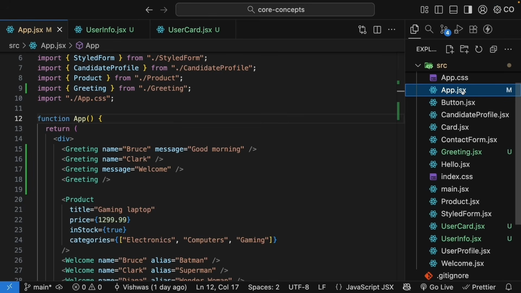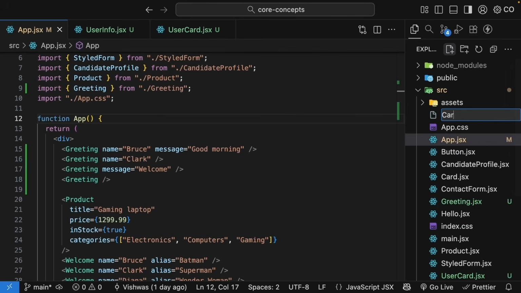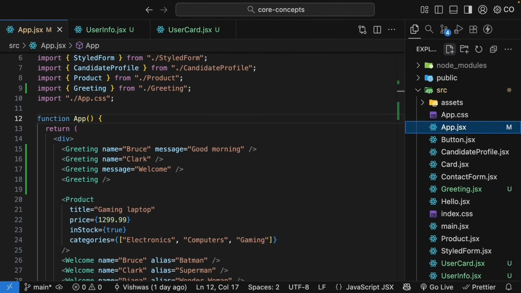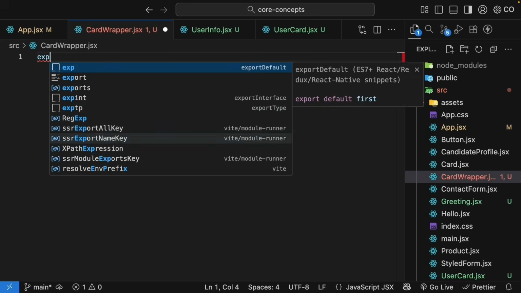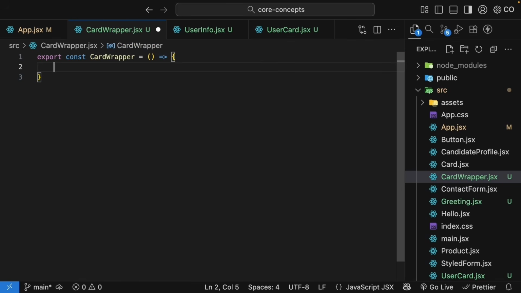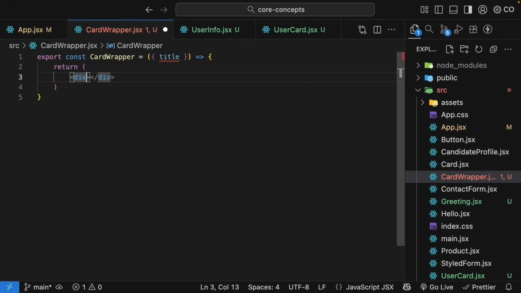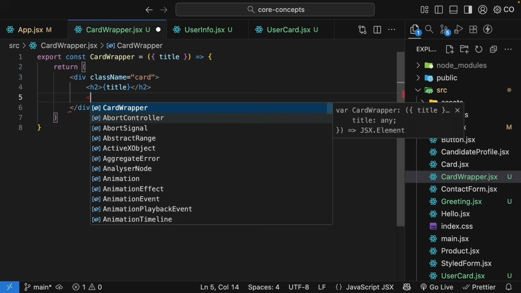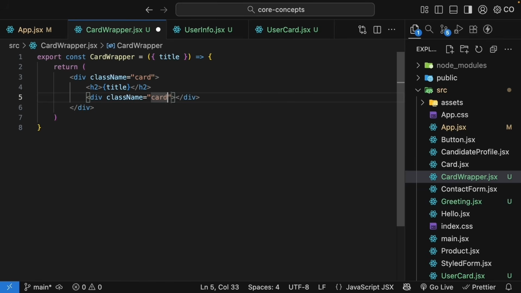In the source folder, I'll create a new file called cardWrapper.jsx. Here we export a component called cardWrapper that takes a title prop which we will destructure. Inside the component, so for the JSX, we render a div with the class name equal to card and an h2 with the title. We also render a div with the class name card-content, which will be used to wrap the nested content. So nested content goes here.